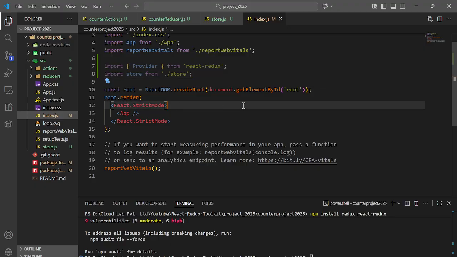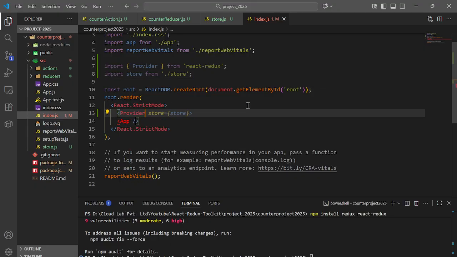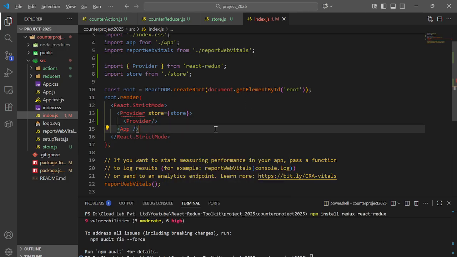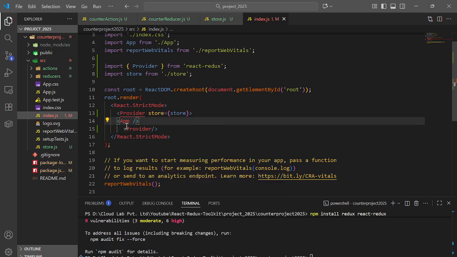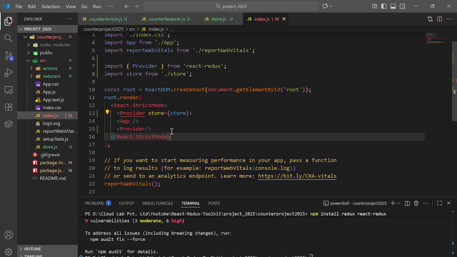Maybe below the strict mode I have to mention Provider store like this, and close the Provider bracket, and just shift it up, and this is the final. I see this is what we need to do. Then what is happening? Provider has no corresponding closing tag.